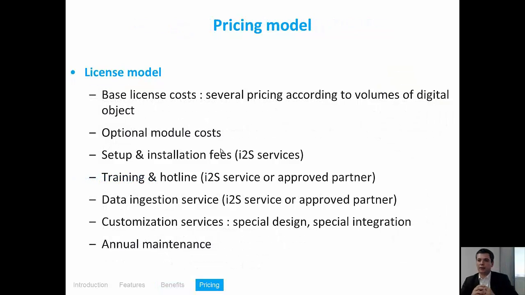So now I'll go to the pricing model. The pricing model is based first on what we call the base license. So there are several prices according to the volume of digital objects. We'll go to this notion of digital objects later. There will be in the future some optional modules with a specific cost that are optional add-ons to the solution. There is a setup and installation fee. This is typically a service that i2S can provide remotely. And in the future, as you are becoming more and more knowledgeable with the solution, this could also be a service that you can provide locally to your customer.